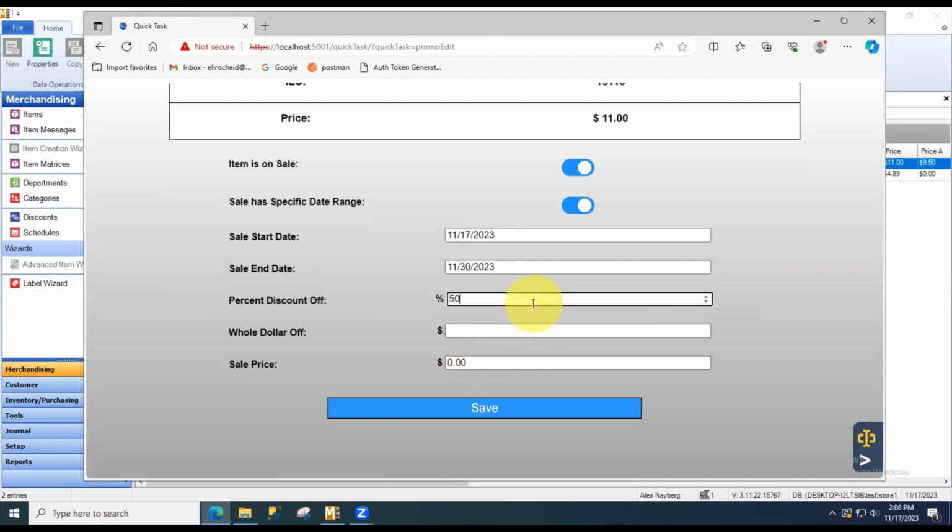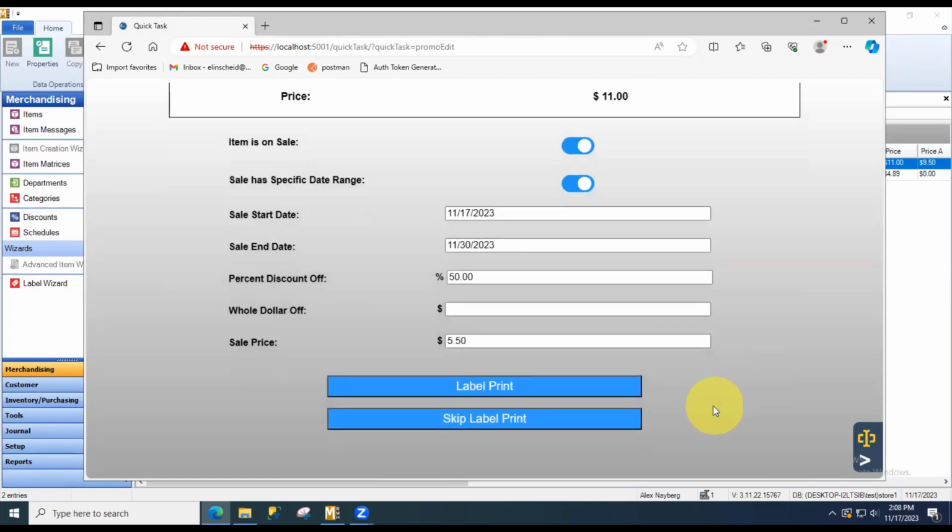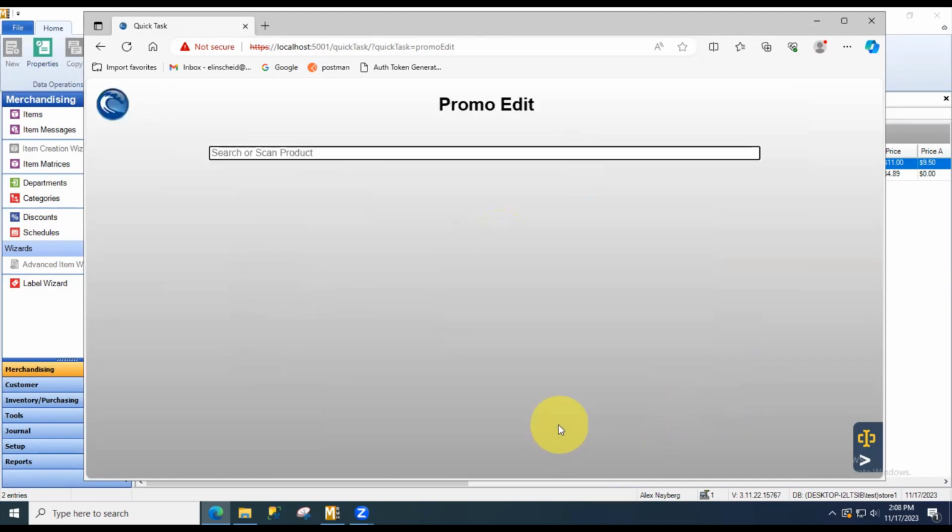For this example, we'll choose % discount off and set the discount to 50%. Once you've finalized the promotional details, click Save. After saving, you'll be presented with the option to print a label or skip the label printing process.